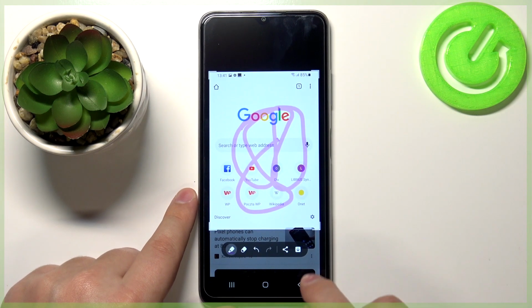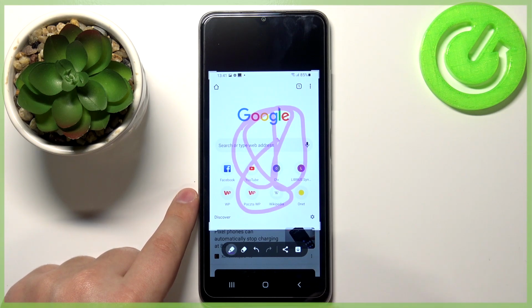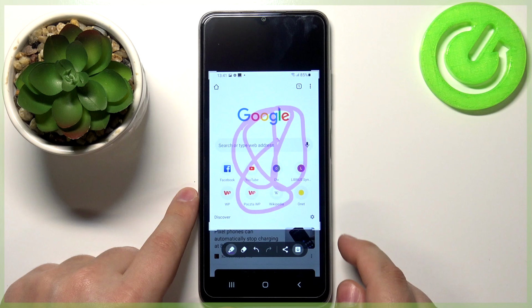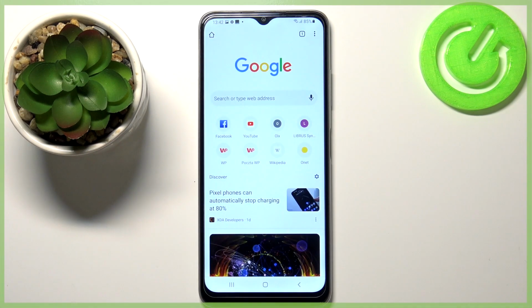And once you're done editing the screenshot, you can tap on share to share it with somebody, or tap this icon right here to save it on your phone. And that's how you take a screenshot on this device.